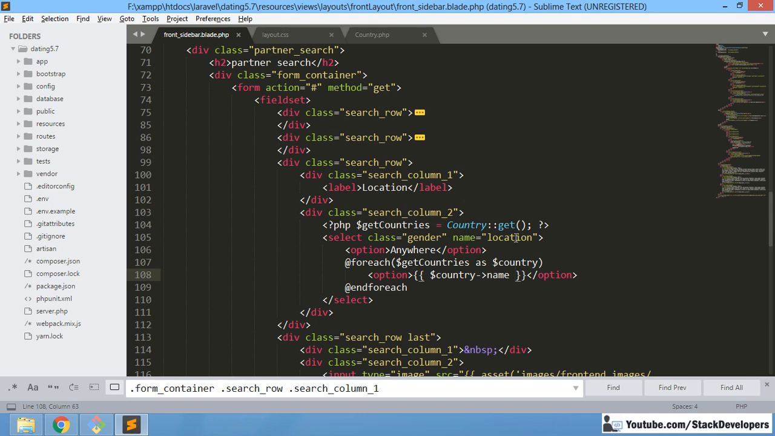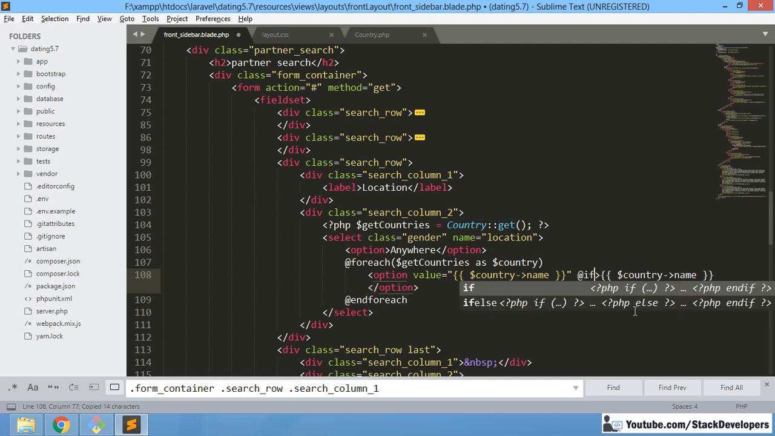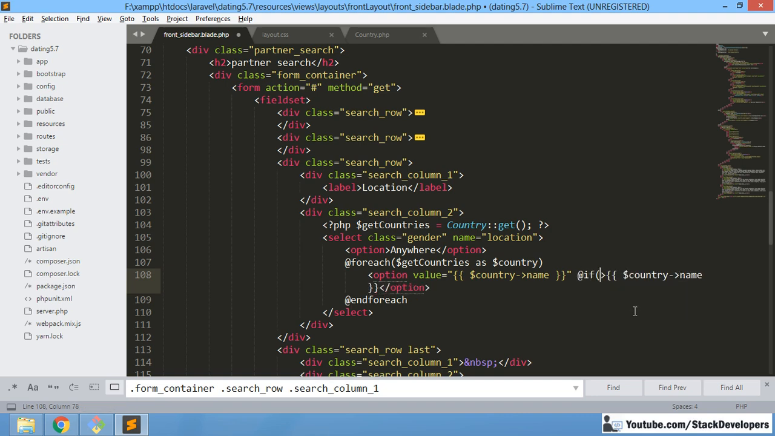By default we need to select India, or you can select any of your country. It's your choice. If you want to select some country, first add its value here, and if you want to select India, then you can do like this, simple enough. You can add an if here, if this equals India, then you can simply select it.